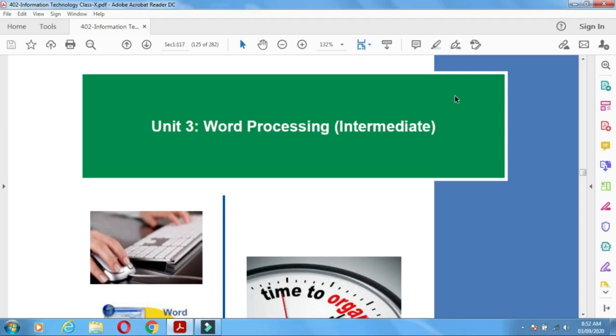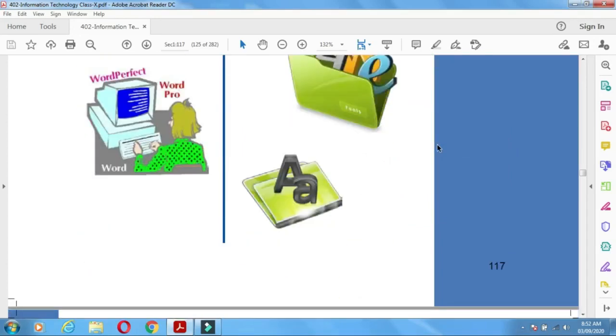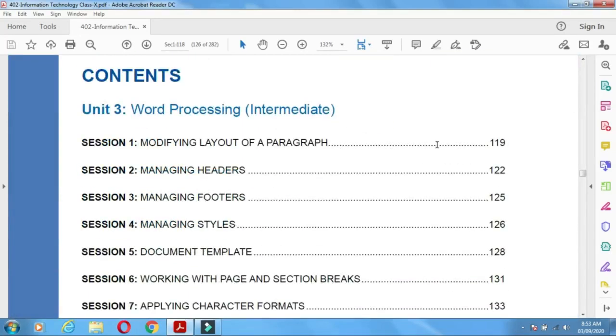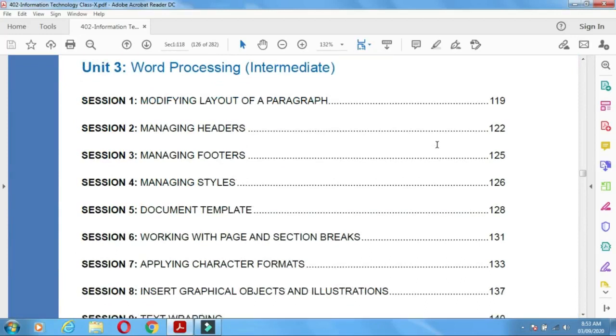My dear students, all of you know about Word. In the previous classes, you studied the Word document. So now in this session, we are going to learn certain settings or functions of Word. So let us start our chapter, Unit 3, and see which content we are going to learn in this chapter.